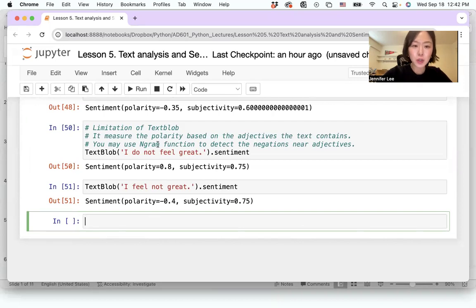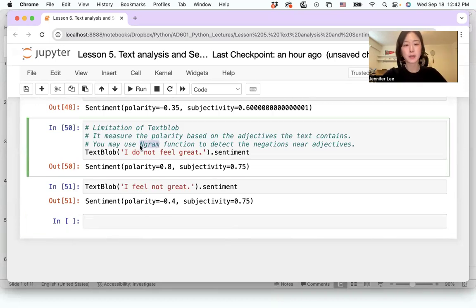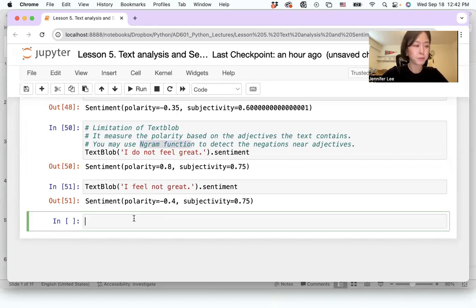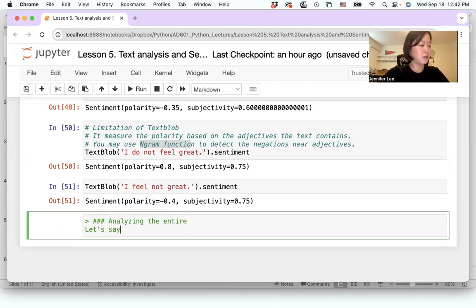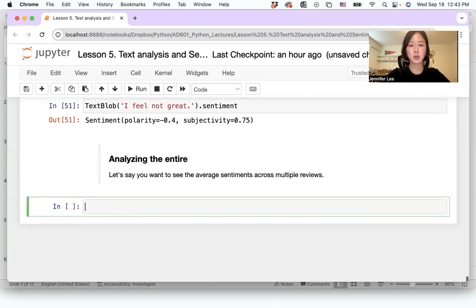Okay, so I'll show you some basics of how to work with this n-gram function later on. But before doing that, let's go over one of the last topics for today. Let's say we want to see the average sentiments across multiple reviews. So far, we have only designated one particular person's review and analyzed their emotions. But let's say you want to combine everything for this business and just calculate the average emotions.